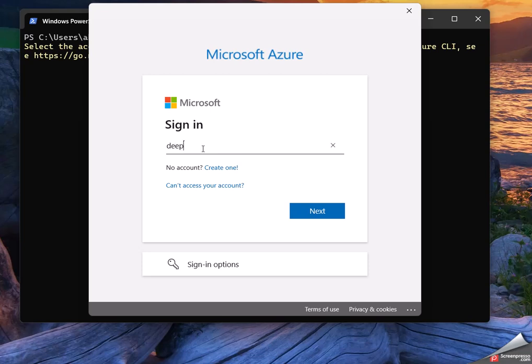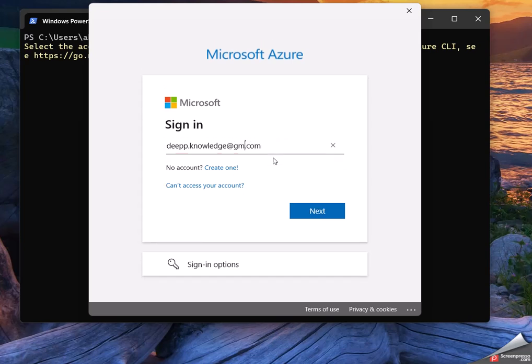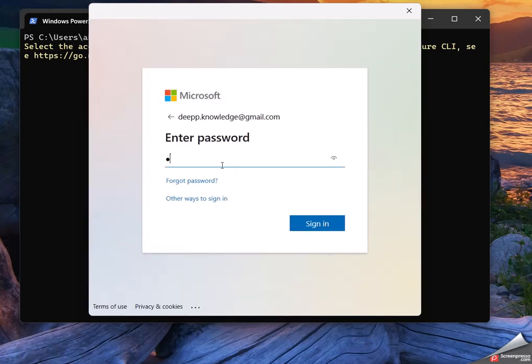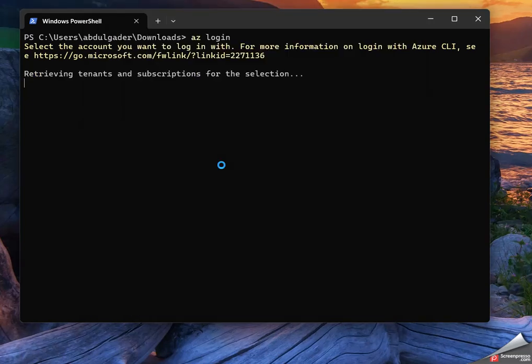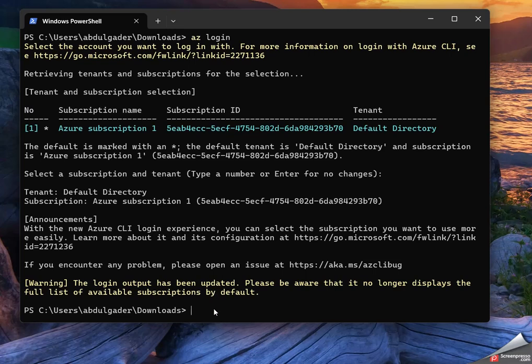My email, Gmail.com. Wrong written. Now you can see here it is retrieving my subscriptions, and I will select the default one, the default settings. So now I can access the CLI.